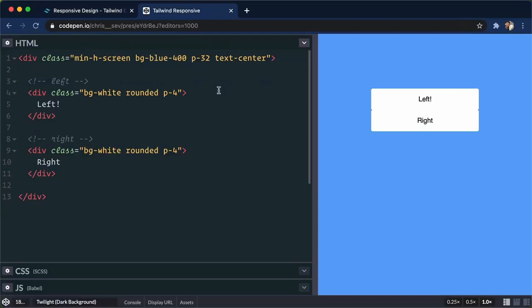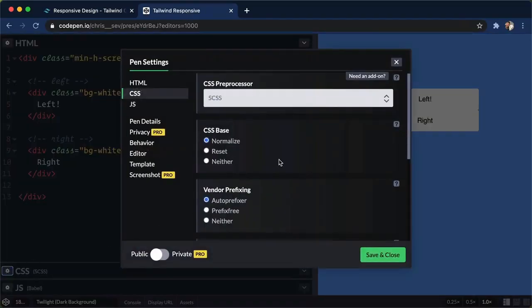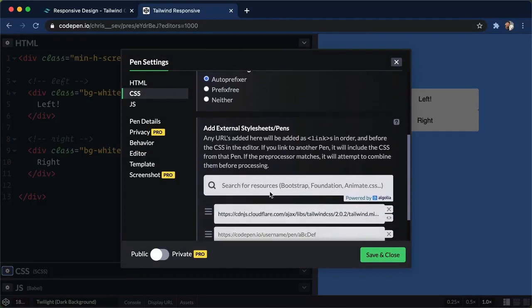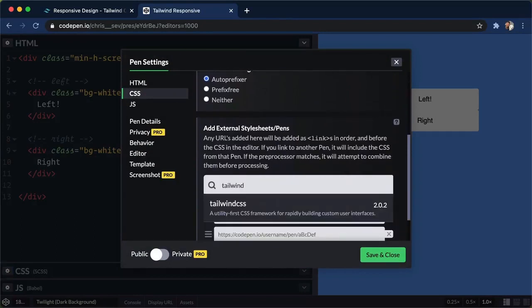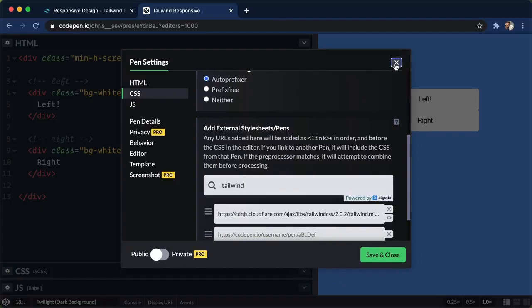So here I have a brand new CodePen. I just clicked into the settings here. I went down and added Tailwind as one of our style sheets. So just click Tailwind and that'll add the Tailwind style sheet and we're ready to roll.